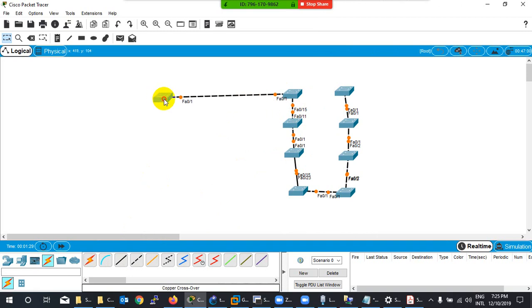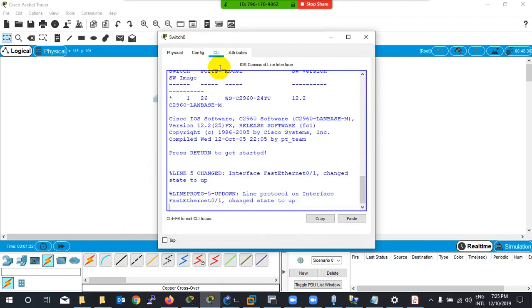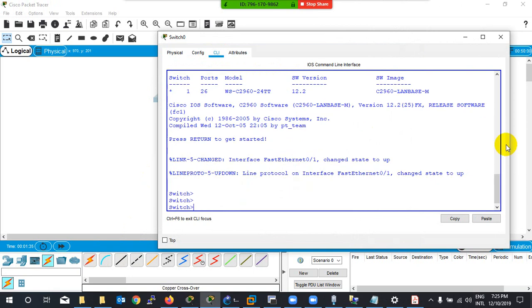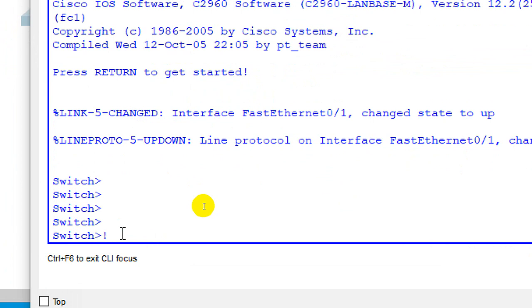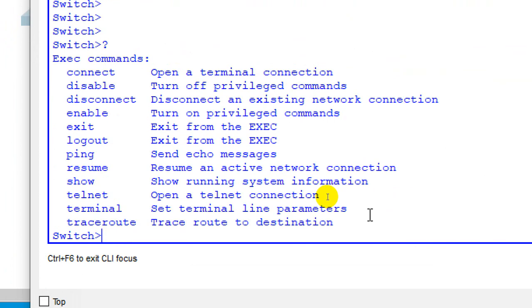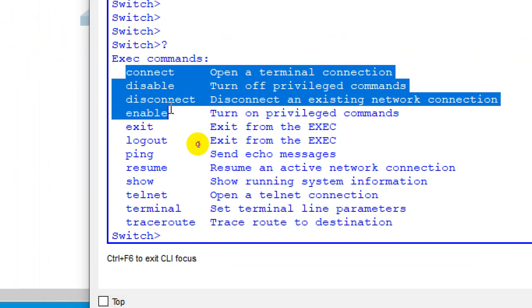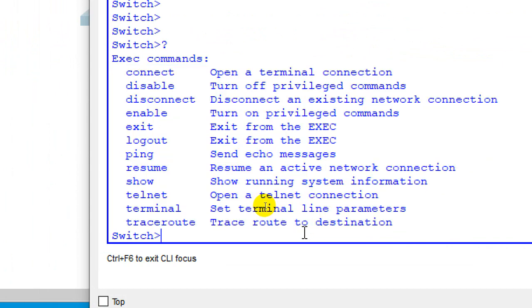So let me start one switch from here. CLI, command line interface. Here the first mode is user mode, and the sign of this mode is this greater than. It means you are in the user mode. You can run only a limited number of commands here, very few commands, with which you cannot make any changes in the switch. These are the commands, like enable, disable, logout, ping, resume, show, telnet. There is no such command to change the router.